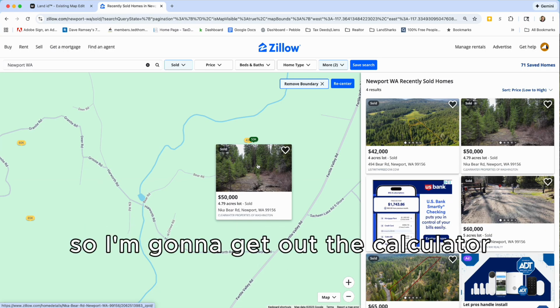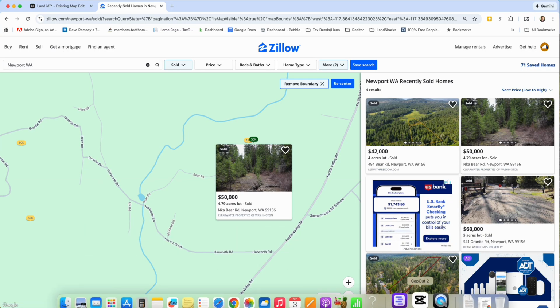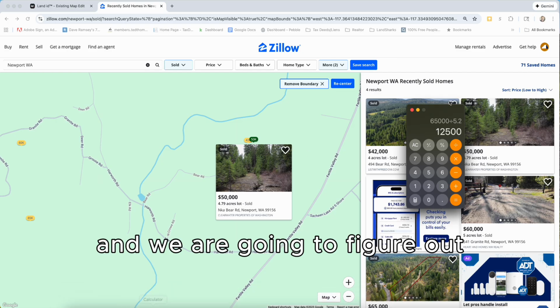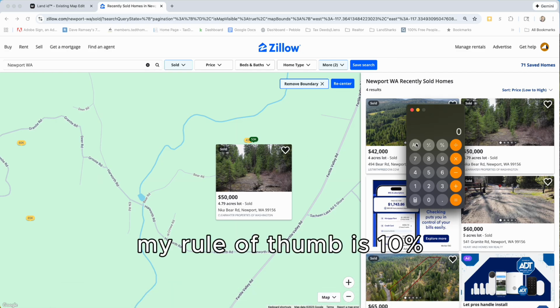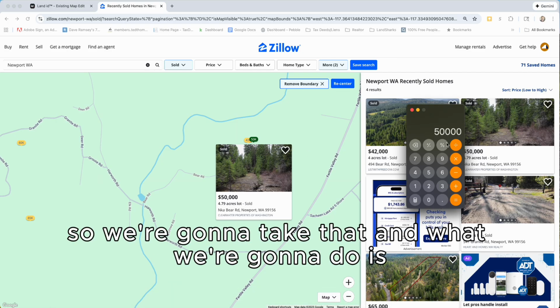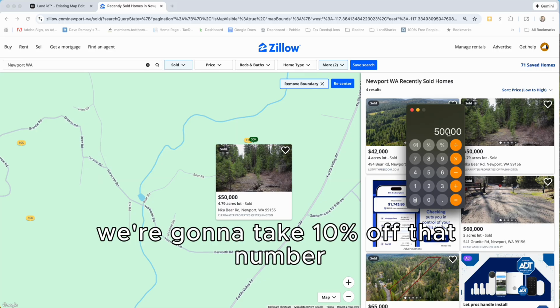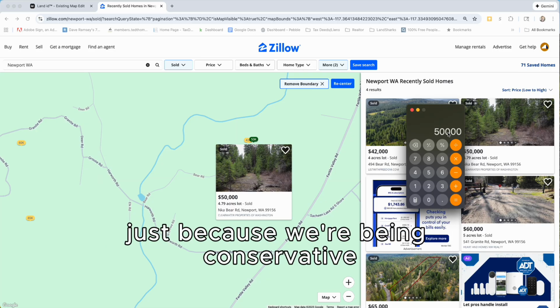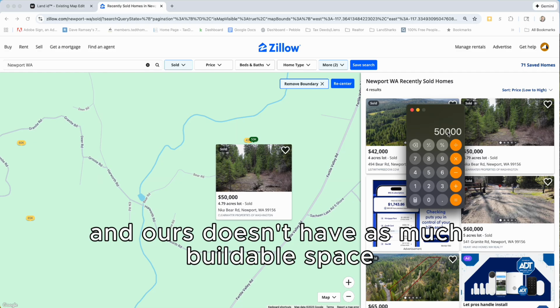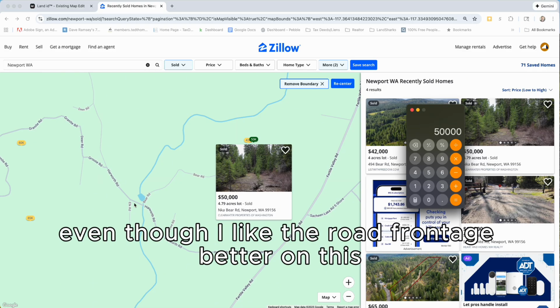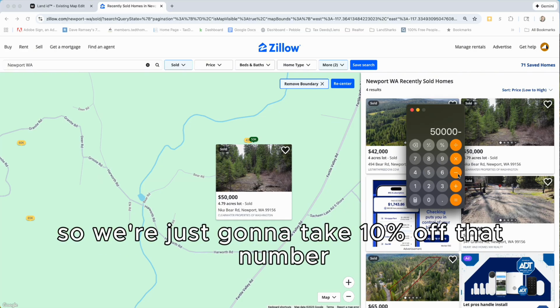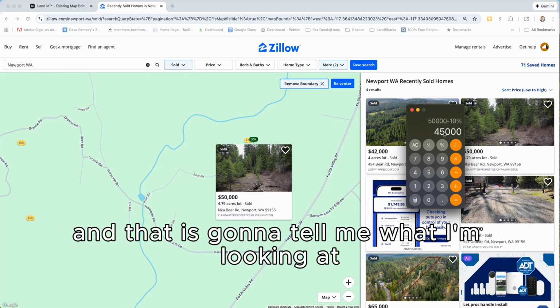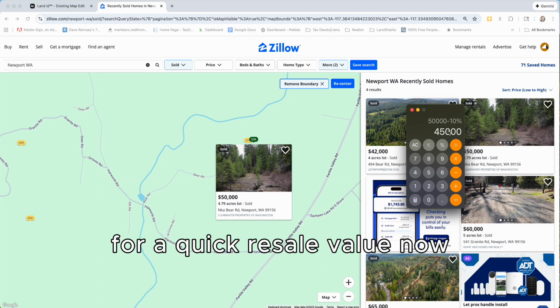but we're going to be conservative because this one did have more buildable space. So I'm going to get out the calculator and we're going to figure out, my rule of thumb is 10%. So we're going to take 10% off that number just because we're being conservative and ours doesn't have as much buildable space. Even though I like the road frontage better on this, we're being extra conservative. So we're just going to take 10% off that number, and that is going to tell me what I'm looking at for a quick resale value.